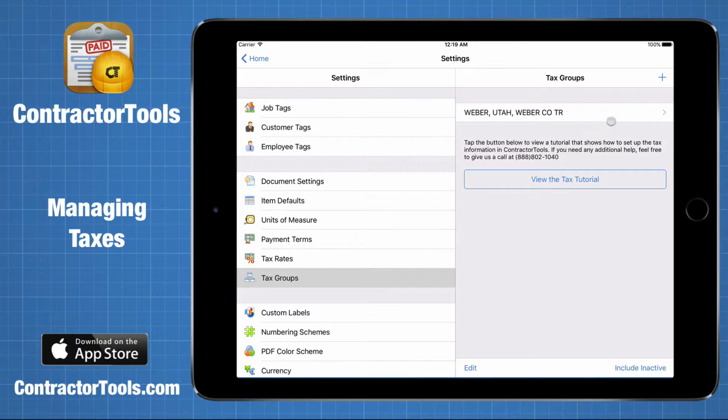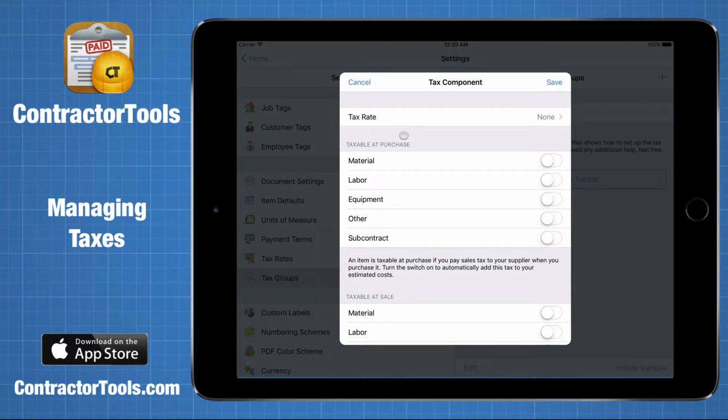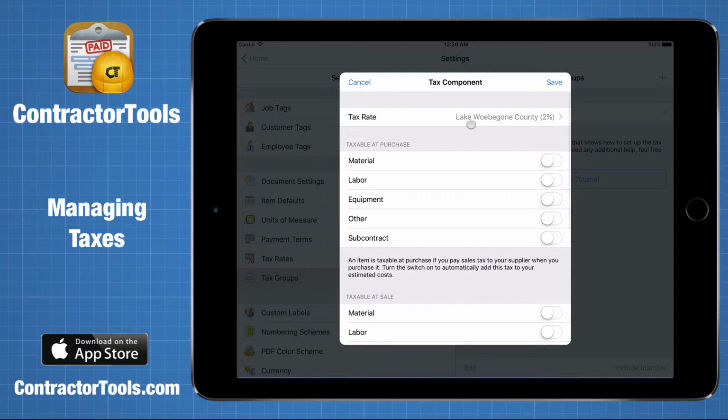To add a tax group, tap plus, enter a name, and then you assign the tax rates to the group by tapping here. Now it says tax component here because what you're adding to the group isn't just the tax rate, it's the tax rate and the taxability for that rate. So first you select the tax rate here, and then you set the taxability for that rate using these switches.